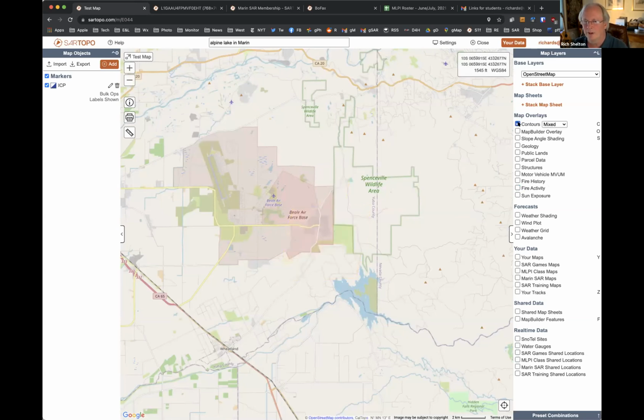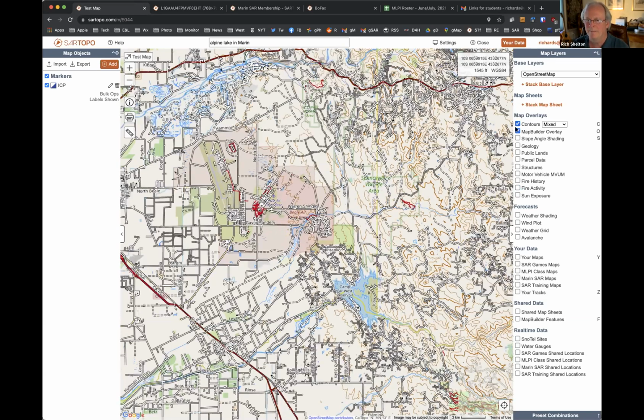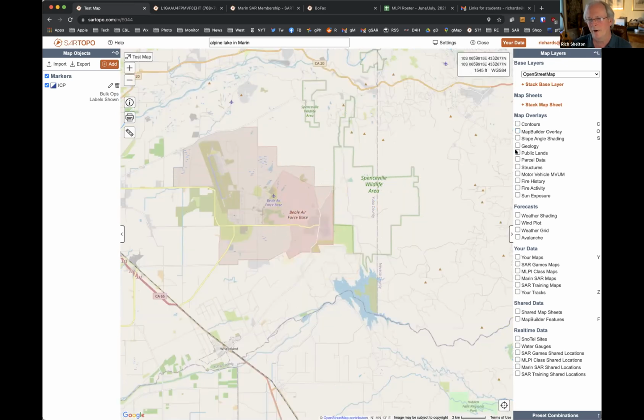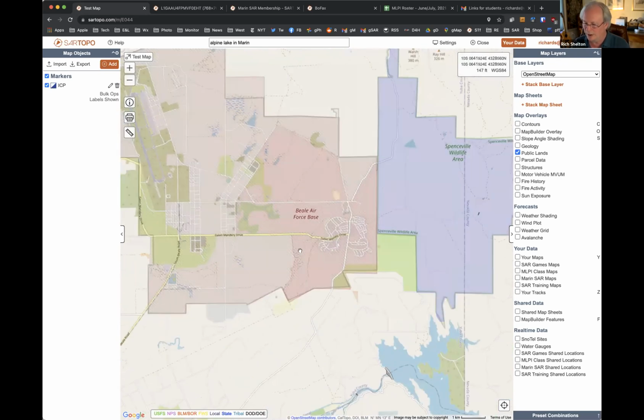So you have all these overlay tools. They're all super handy. They can be clicked on and off easily. You have other things like public lands. Sometimes we have jurisdiction issues, like in Marin, you find a missing person's car. Who has jurisdiction? Where exactly is the line between state parks and federal lands or whatever? By turning that on, you get a legend and you can see who owns what land pretty easily.